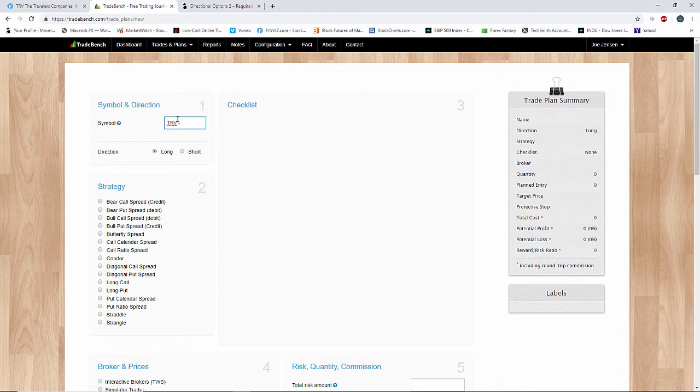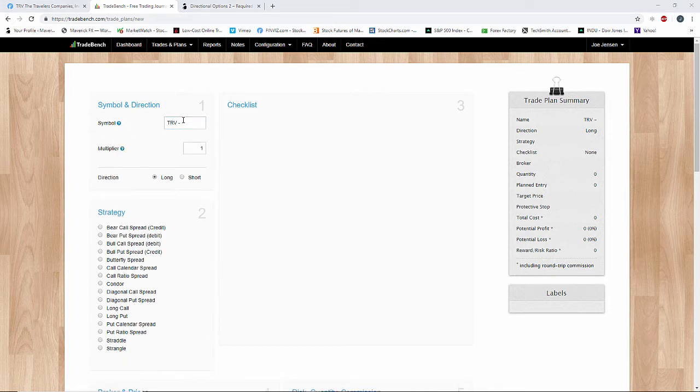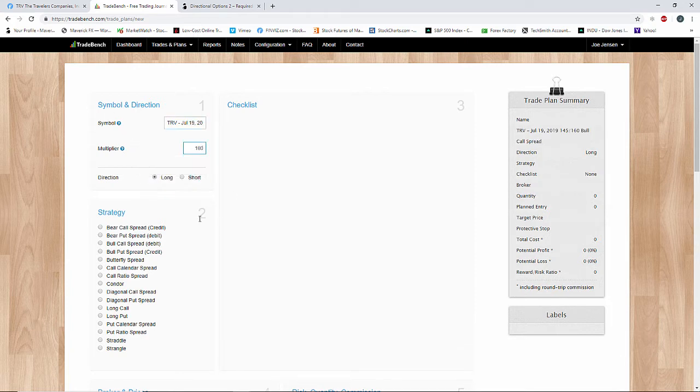But this is just a recording software, so I need to put in TRV, and this is going to be the July, and I abbreviate it. You can type it in 19th, 2019, 145/160 bull call. There you go. Now the multiplier, you can put it 100 if you want, or you can leave it at 1 and type in 100 contracts. It doesn't matter to me. Or yeah, 100 shares. It's fine.